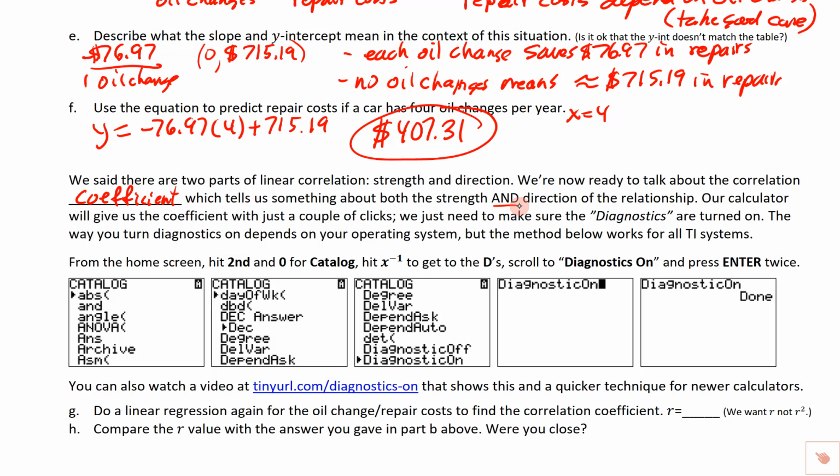So it talks about both of these. So we're going to be able to quantify the strength and the direction. Now our calculator is going to give us the correlation coefficient, and all we have to do is know what buttons to click, but we do have to make sure that something called the diagnostics are turned on. To turn the diagnostics on, it does depend on the operating system, what calculator you have, but this syntax is going to work and this method is going to work regardless of which TI calculator you have.